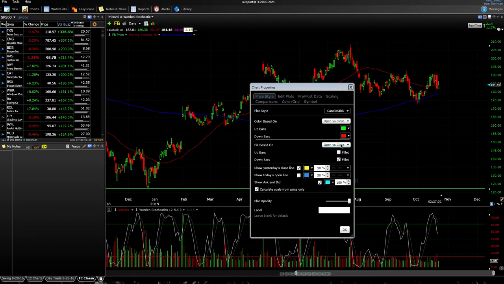Fill based on open versus close. That's a personal preference as well. Up bars, I don't like my up bars filled. I only want my down bars filled. So I click on this down bars filled, and what that'll do is, if you see how these bars are hollow, it will make all down bars filled. Bars that closed lower than they opened will now be filled.